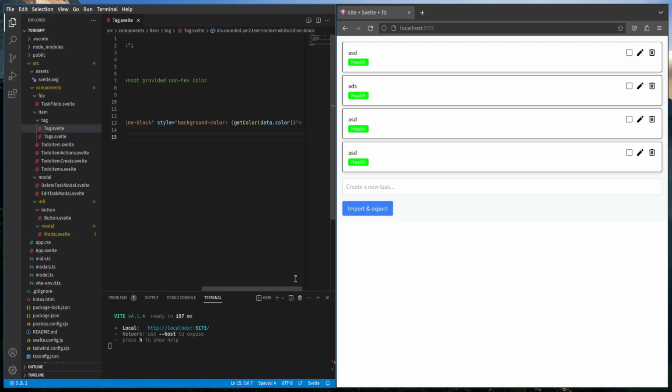So we want to make sure that this get color here makes sure to sanitize the input or do something to make sure that we cannot put any arbitrary value in there. So we're going to look at some security concerns in one of the upcoming episodes. But in this episode, I think we should add the ability now for the user to create their own tags.